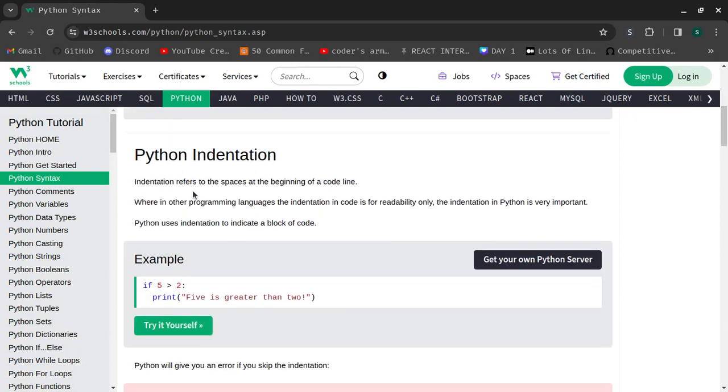In Python the most important thing is indentation. Indentation plays a very important role when we are talking about loops or if-else statements in Python. Indentation refers to the spaces at the beginning of a line of code. In other programming languages, indentation is for readability only, but Python uses indentation to indicate a block of code.